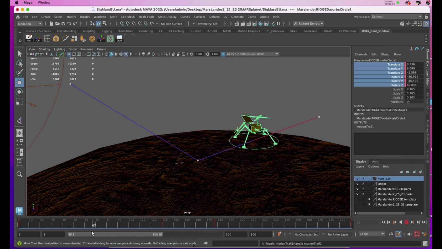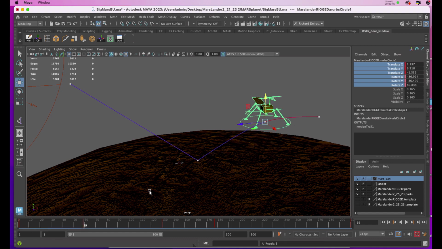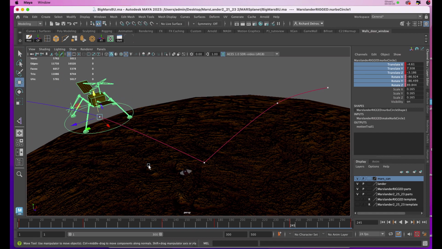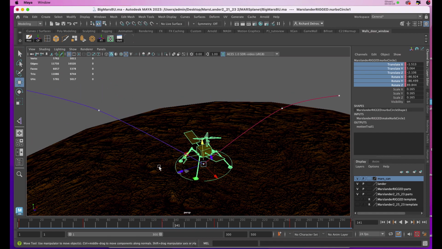This allows me to not only see the path, but also if I wanted to say go back to 60, I can now drag up on my lander and it will put a keyframe for me there. I'll go to the other side and maybe I'll pull it up a little bit there, and I'll hit Command-S to save. In the next tutorial, we'll have the lander arm pick up the CoCan.